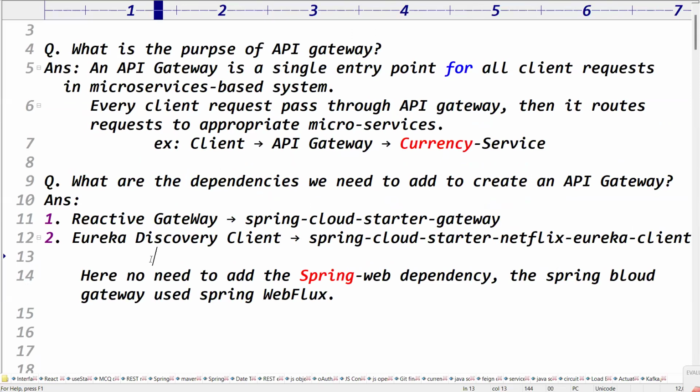Okay, here we don't need to add the web dependency, guys. Spring Cloud Gateway uses Spring WebFlux.